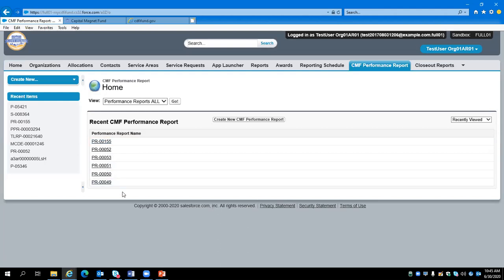Next, we will navigate to our performance report. There will be a performance report for each of your organization's awards. If you do not see the applicable report, go ahead and hit the Go button here, and that will pull up all of the applicable reports.